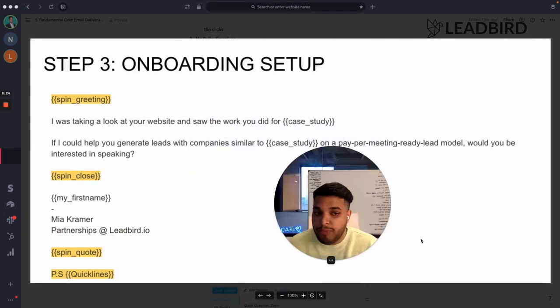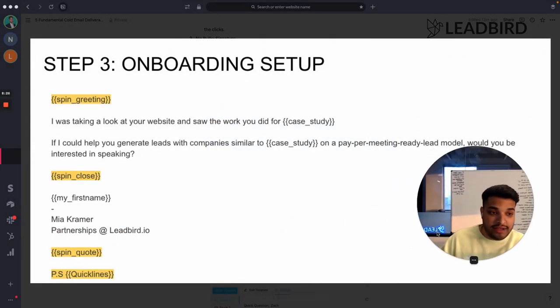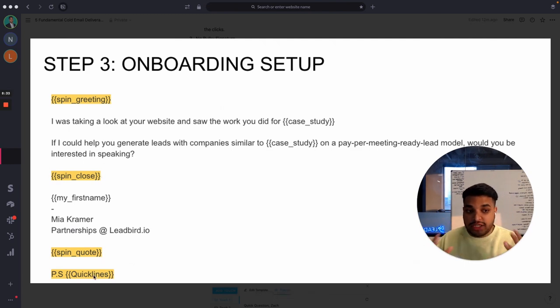So in this example right here, this is my favorite way of adding spin tags. I like to spin the greeting, spin the close, and then if you're using AI, lines will technically be considered a version of spin tax because you're adding a different variation for every single recipient on your lead list. And I like to actually add a quote.